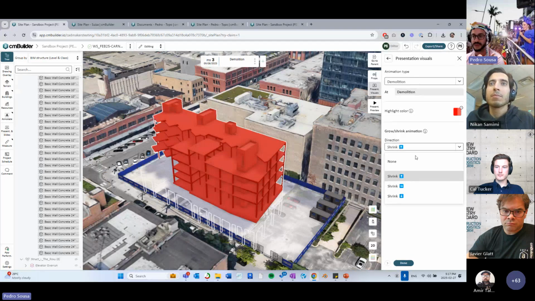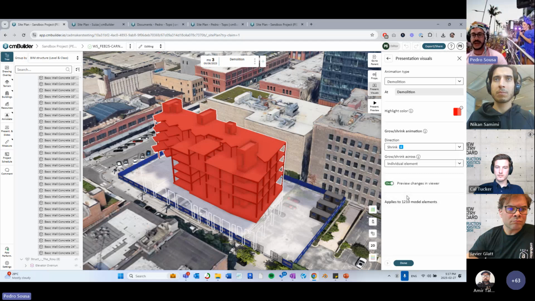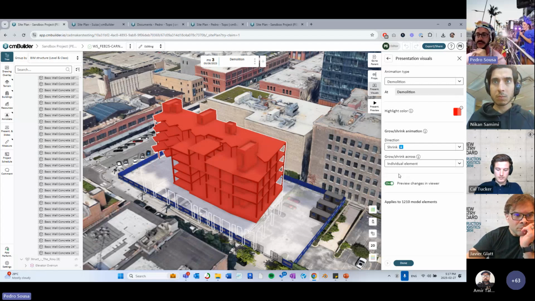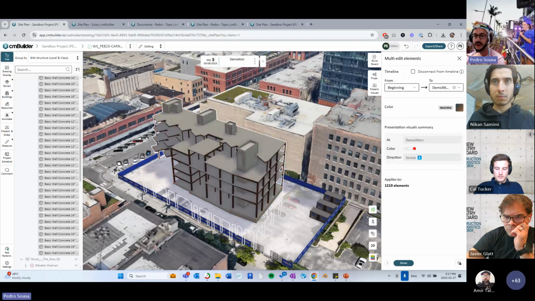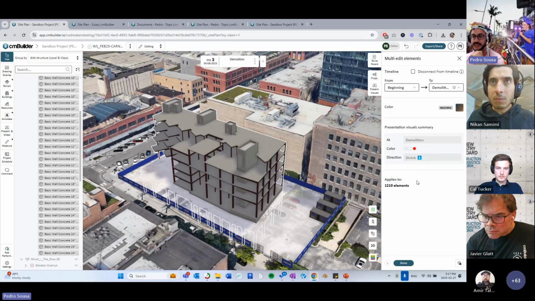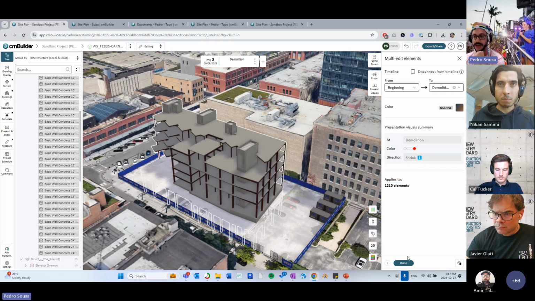So for demolition, we have the shrinking animation, and I want this animation to show it going from the top down on my presentation. And I don't want to show this per element. I want to show this as a whole model because I'm demolishing the whole building, right? So once I apply this, as you can see over here, all the parts that are selected, the 1,000 and something objects that are selected now have this presentation visuals applied to them.